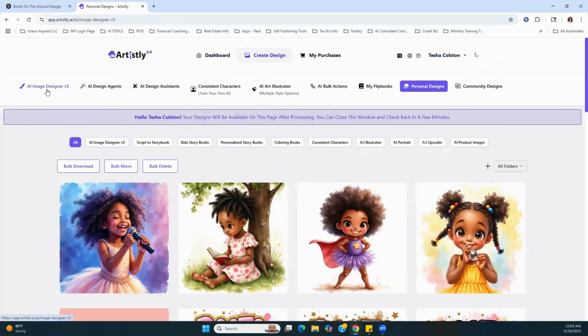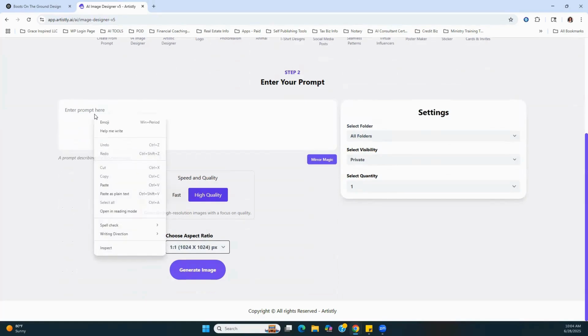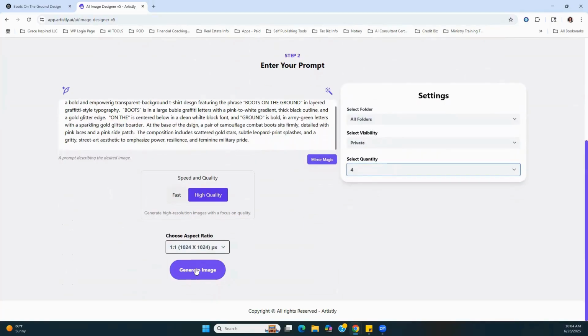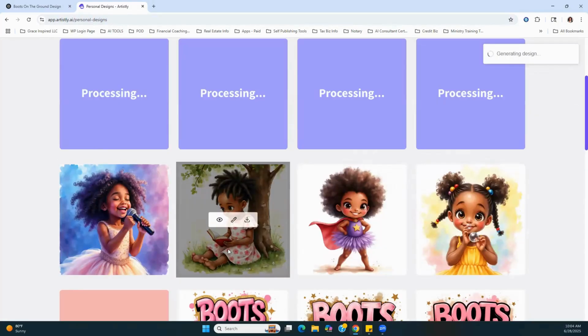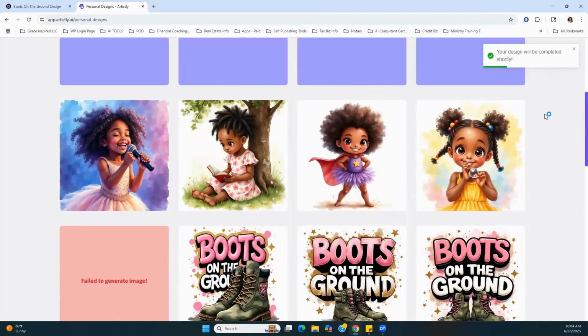So you can go to the AI image designer, create from a prompt, and I'm going to choose a prompt that I already have. So I have a boots on the ground. I think you saw some of that in my other one. I'll show you some that I've created, but I'm going to go ahead and choose the maximum, which is 4. And this is a fairly long prompt, okay? I'm leaving the aspect ratio. It's generating the design. While it's generating the design, I have created some others.